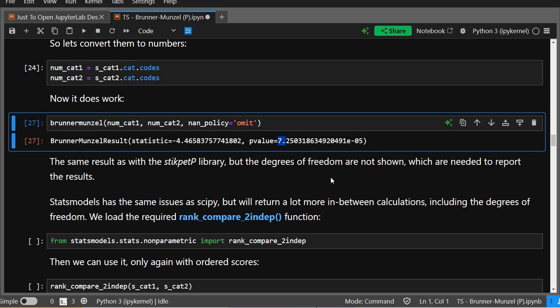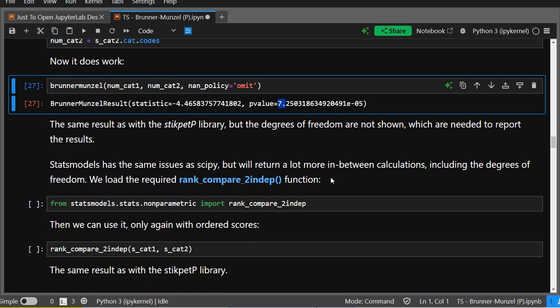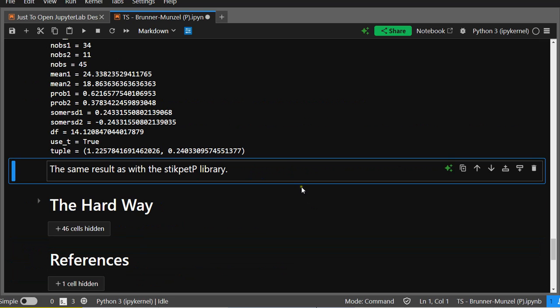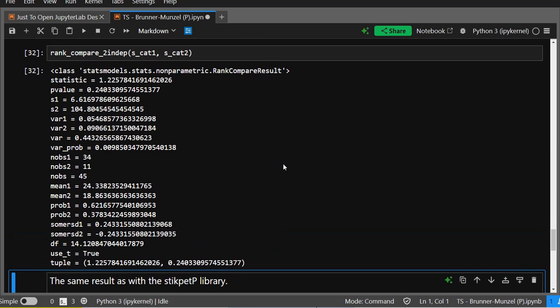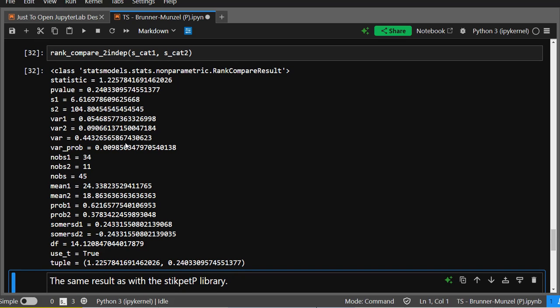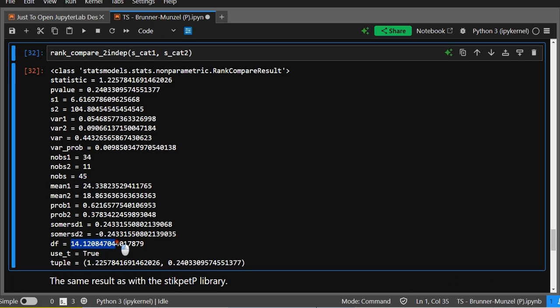Now it's not reporting back the degrees of freedom, which it probably should, but there is also in statsmodels a function called rank compare to independent, and that actually also does a Brunner Munzel test. It gives a lot of output, but the test it's using, as you can see, is actually also a Brunner Munzel test. The degrees of freedom are now actually shown, and the p-value is also shown.